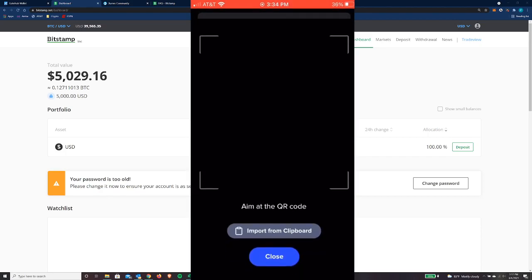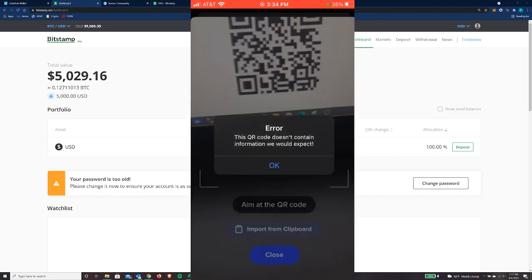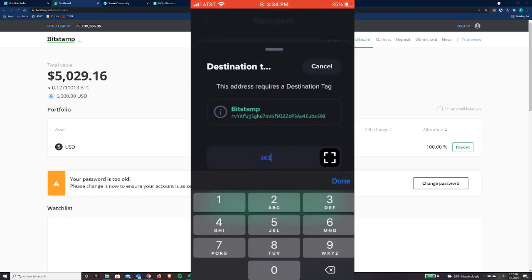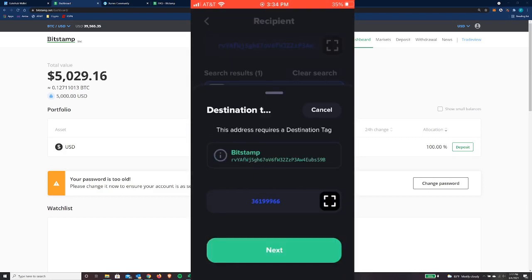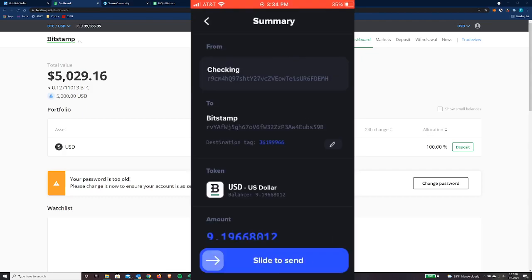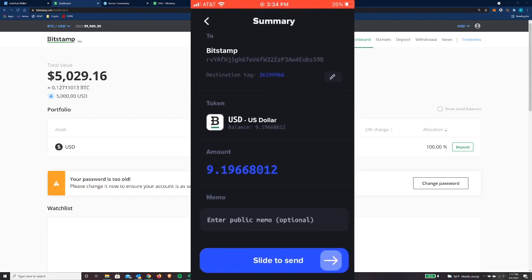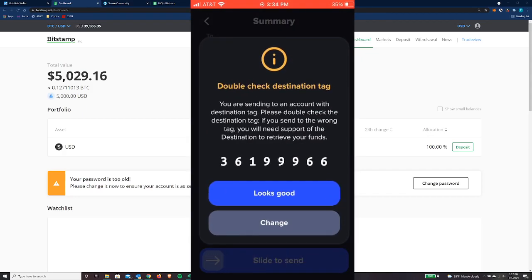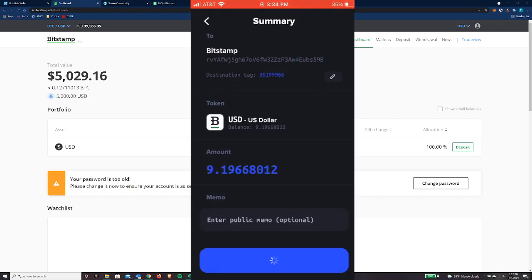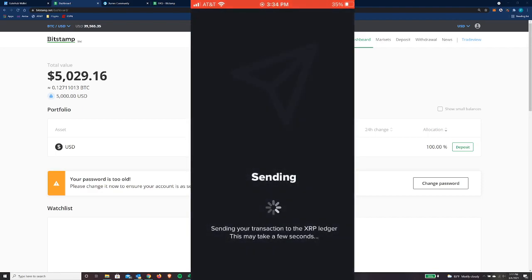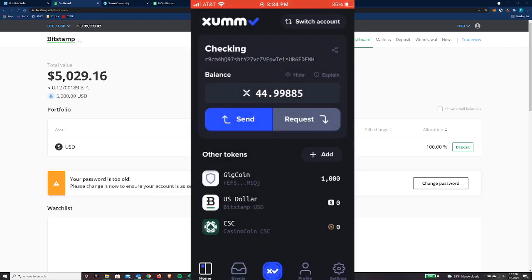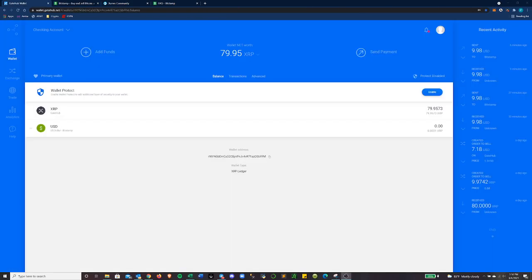I had to make sure I put in this destination tag. The QR code doesn't work for it, so I had to type it in. And they even asked me if I wanted to check right here, which is nice. Double check the destination tag. That's important. So that looked good. And from there, I sent it over, and it has since been delivered to my Bitstamp account. So that is pretty cool to see there.